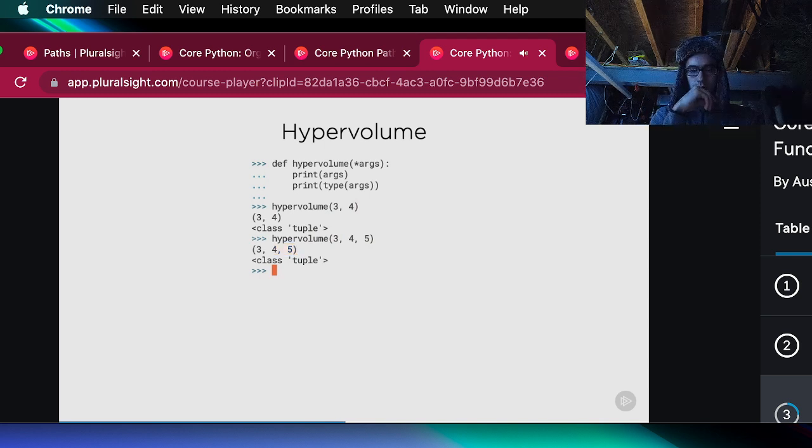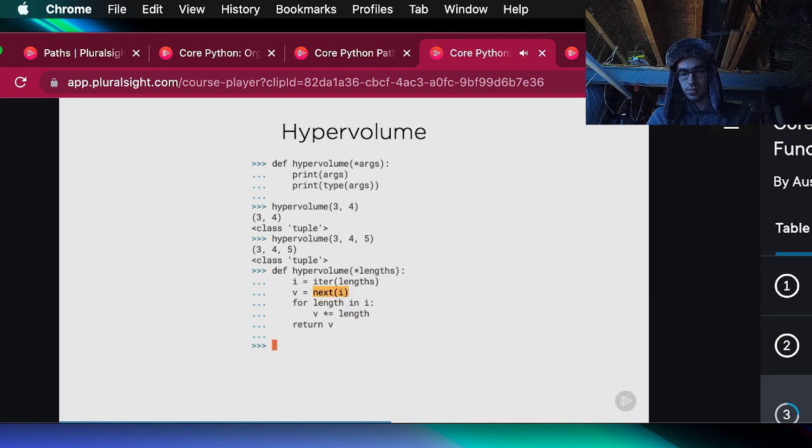Knowing this, it's a simple matter to write code to multiply all the values in the tuple together to get the result. Redefining hypervolume and using a more documentary name for the argument gives us this. The function works by obtaining an iterator i over the tuple and using next to retrieve the first value, which is used to initialize a variable v, in which the final volume will be accumulated. We then use a for loop to continue iteration with the same iterator to deal with the remainder of the values.